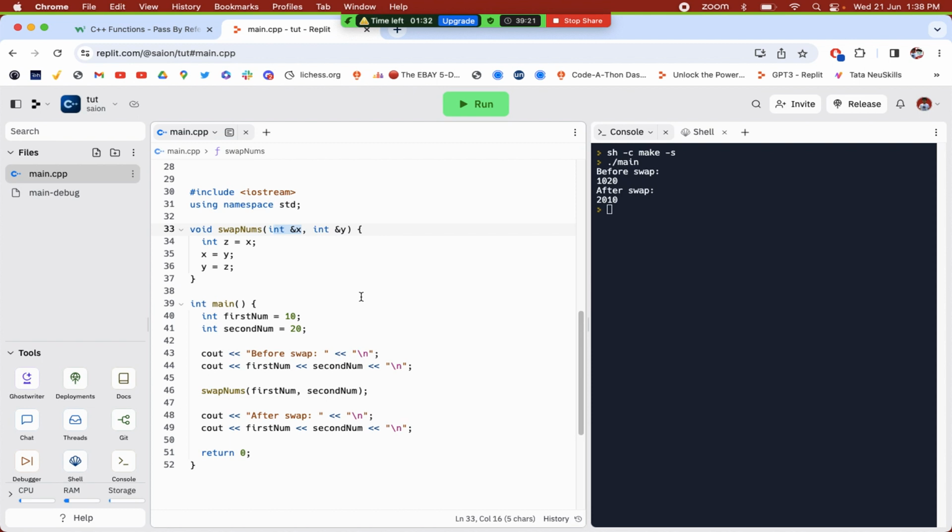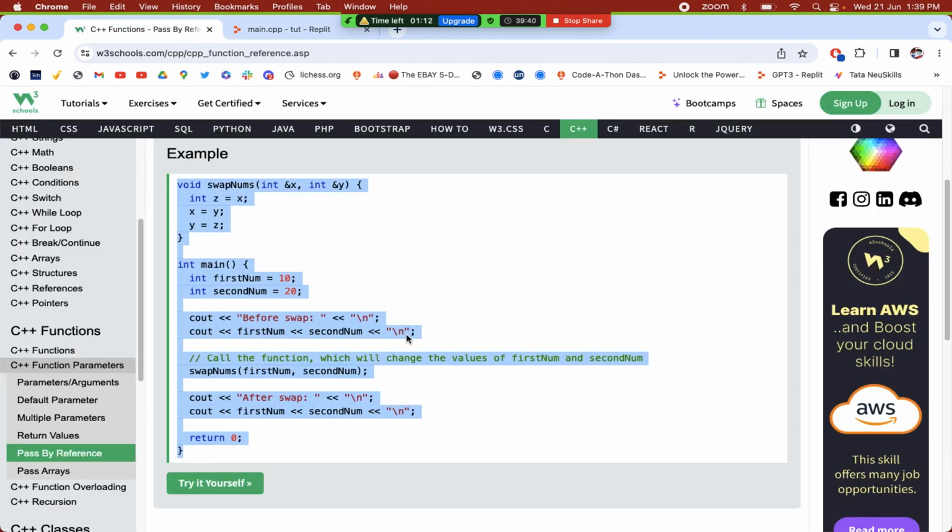Is this clear, or do you have any doubt? I'll just re-explain it. No, it's clear. I was just reading it. Alright. So it's clear now that we are accepting references, and those references are changing the outer values of first num and second num. Yeah, it's clear. Alright. Very good.